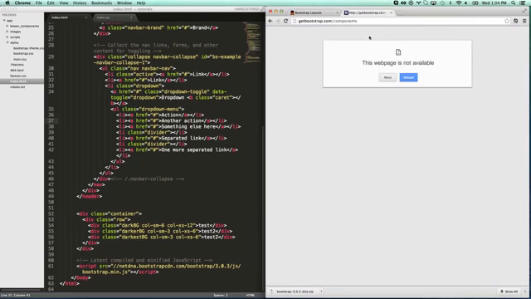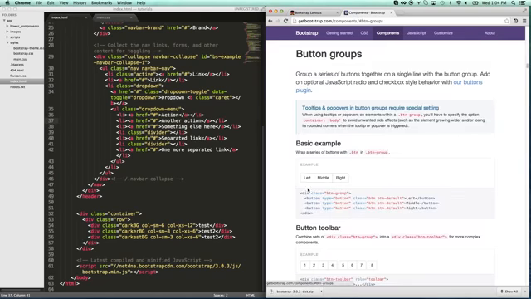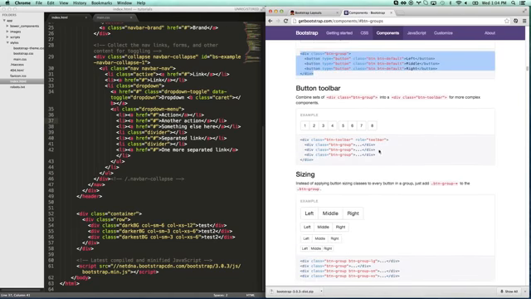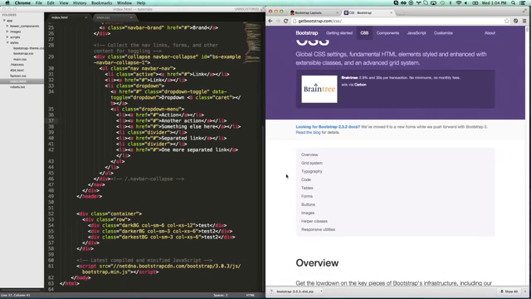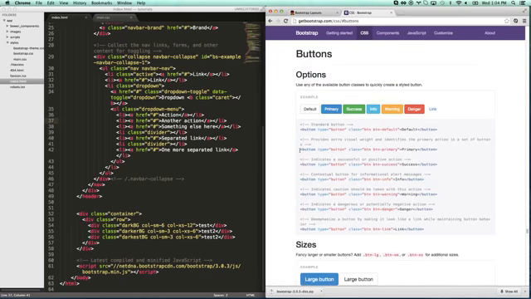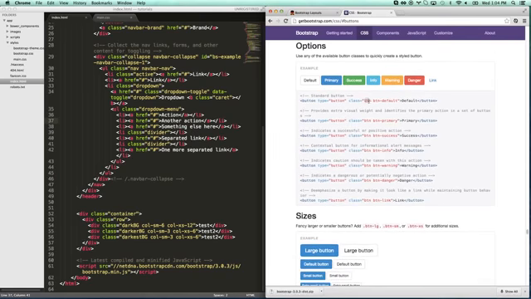You can go components. See, I keep having to refresh Bootstrap. It is not doing so good today. Bootstrap will give you button groups like that with that code. It'll give you button toolbars. You can do all sorts of great stuff. Under the CSS tab, you get your more basic stuff like buttons. There we go. You can see it's either a button or an A tag with the class of btn.